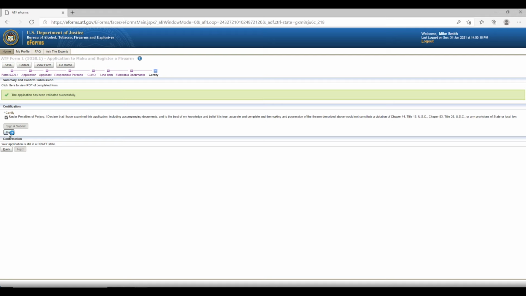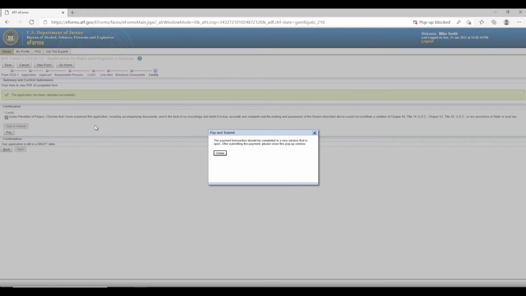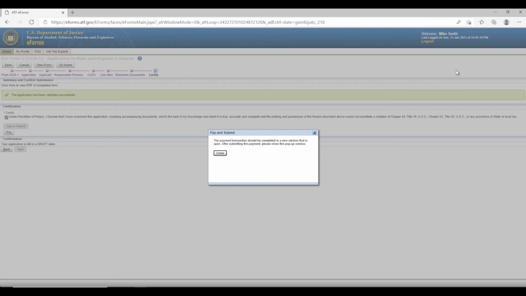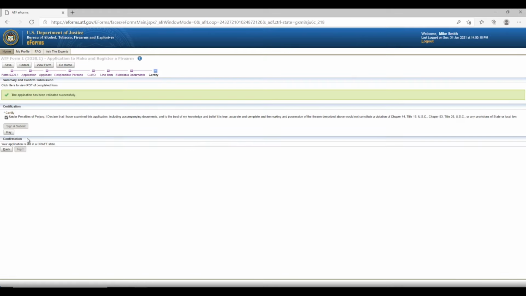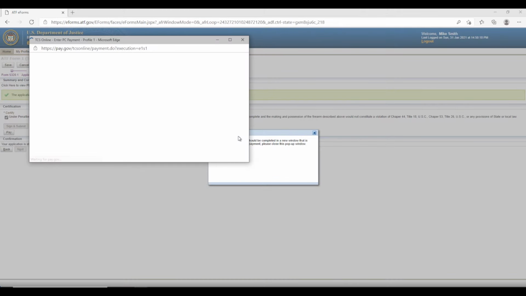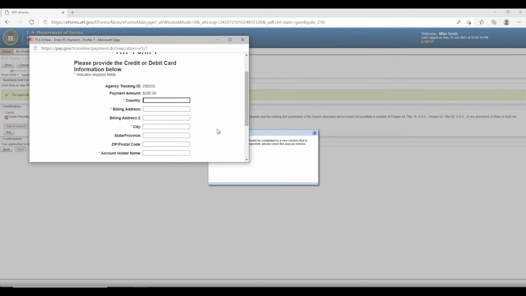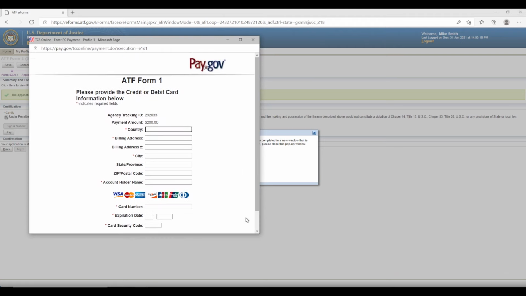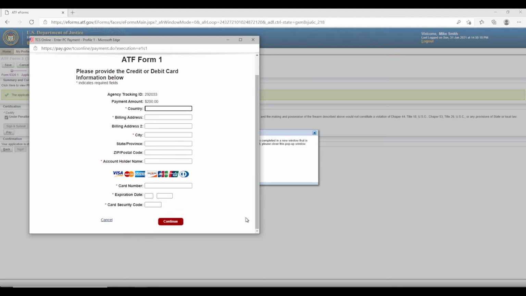Next, you will need to click the Pay button. This will open up a Pay.gov pop-up that you will use to pay for the $200 tax stamp. If you have a pop-up blocker enabled, you may need to disable that in order to view the payment window. You will need to follow the steps in the Pay.gov pop-up that are self-explanatory. Once your payment has been submitted, you will see a window indicating that your payment has been successfully submitted, and that you can now close the payment window.